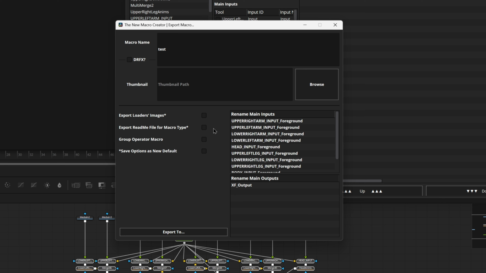You can also export a README file to explain what to do with this macro file or folders as you export it. Or you can change the type of macro that this actually is, if it's going to be a group or macro. By default, it's going to export as a macro, or you can check this to change it to a group. Then you can also save all the starred settings for next time, which is, as you can see, there's only 2 starred settings right now.